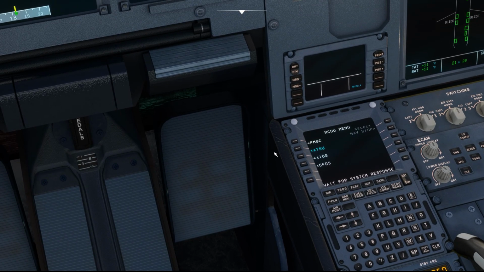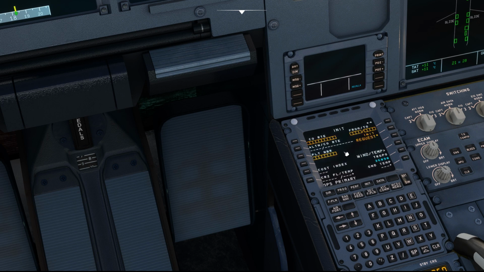I'm going to ATSU, AOC, init, and then init data request. And then I'm going to come to the init page. Init request. Make sure all that information is correct. And then we're going to go to flight plan.